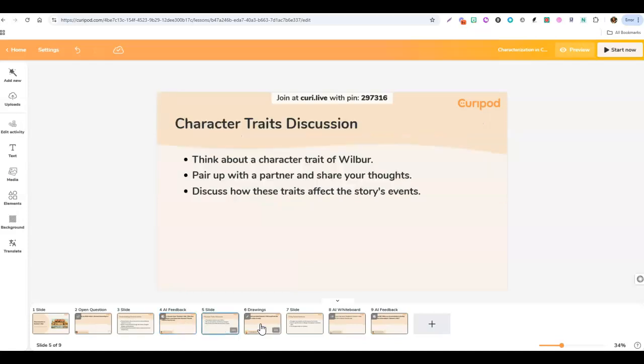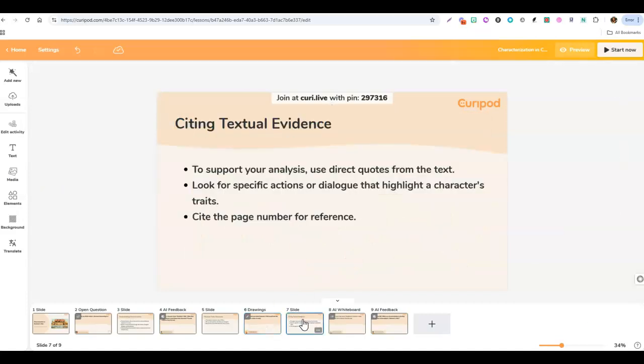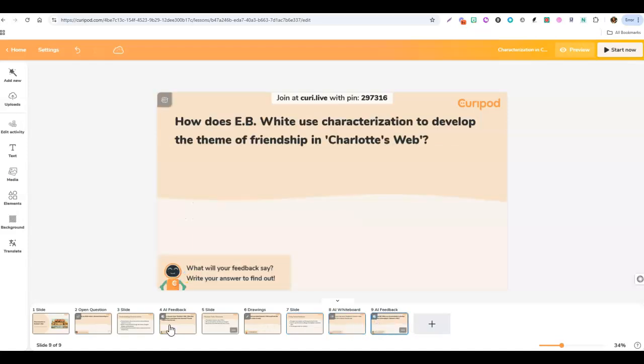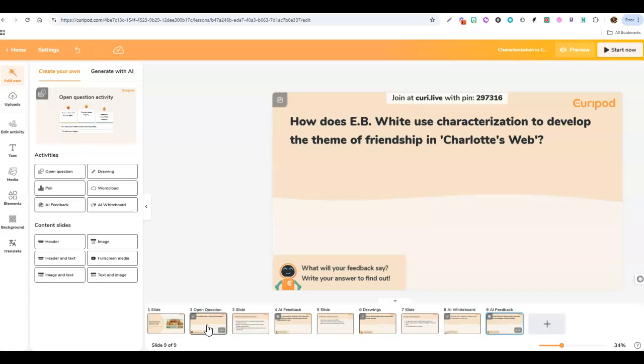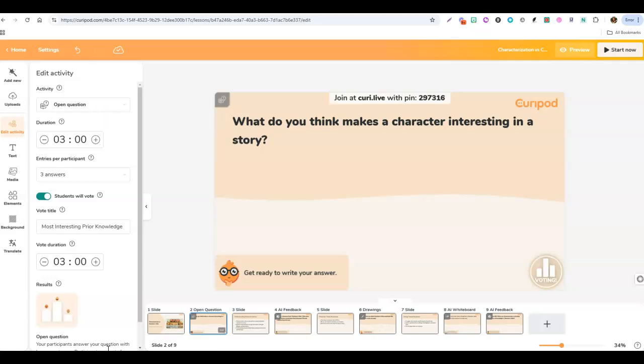A content slide, a drawing. Draw what you think Charlotte's Web would look like if it were made of candy. Okay, if we like that question, great. If we didn't want to, we could change it here. Additional slide, a whiteboard, and AI feedback. So from here, we can then add additional components. We can click on an activity. Let's say this one. We can choose to edit the activity with all sorts of different things.